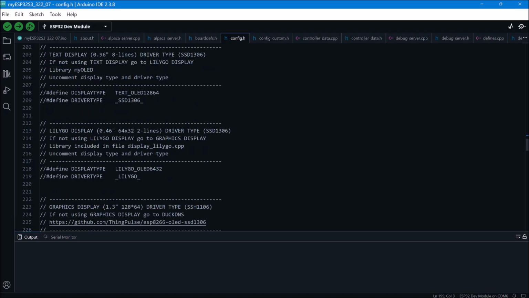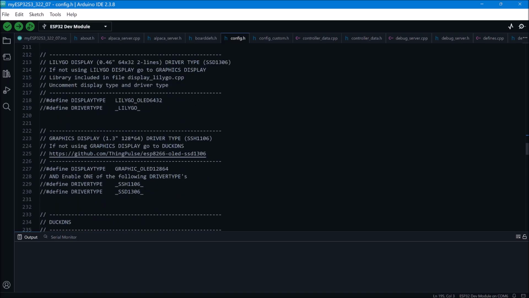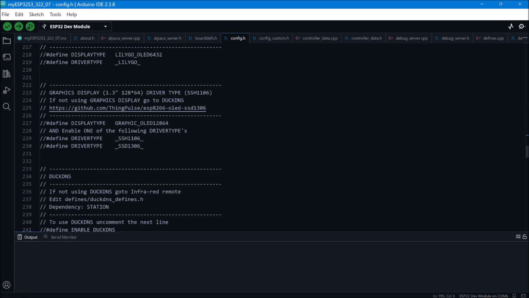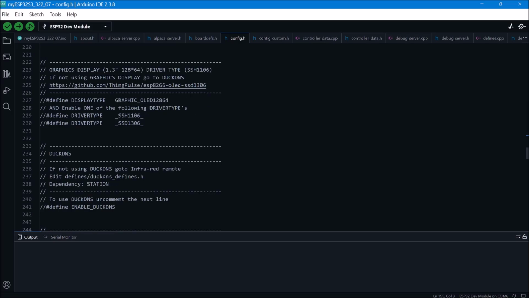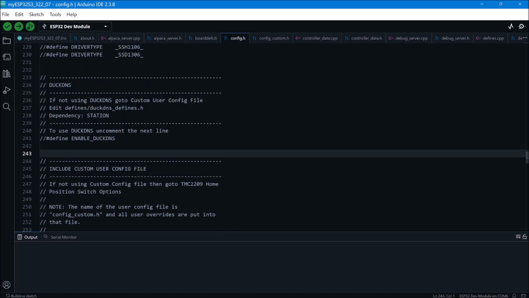Next thing is, do you want a display, an OLED display? And so 3 types are supported. There's a standard text display where various information appears on various screens, etc. There's a LilyGo display, which is about half the size, where you can display sort of minimal data. And there's a graphics display, which some people prefer. So this is a combination of text and icons.